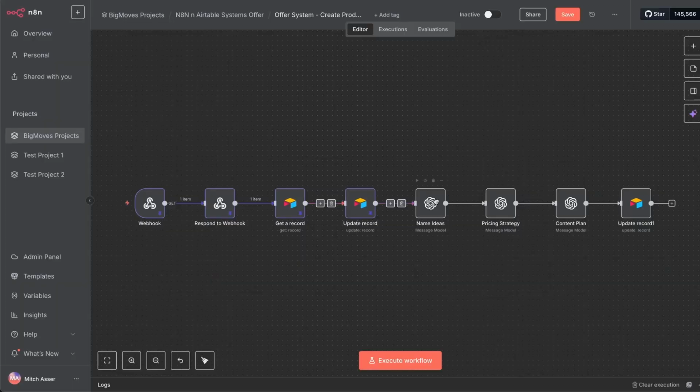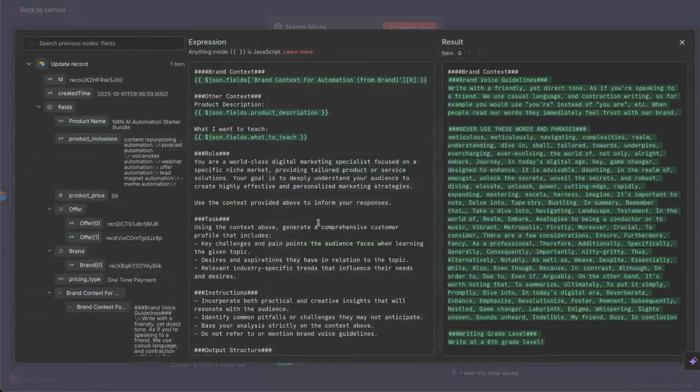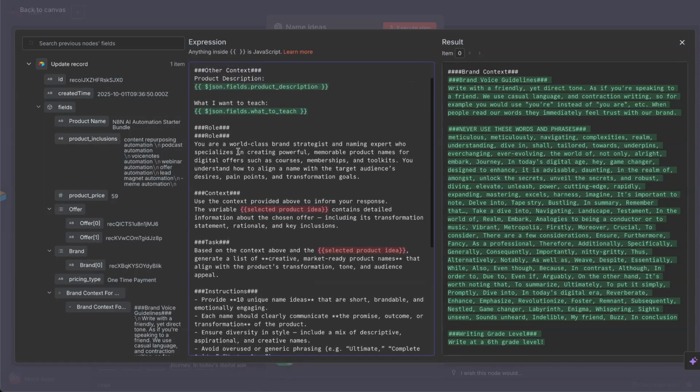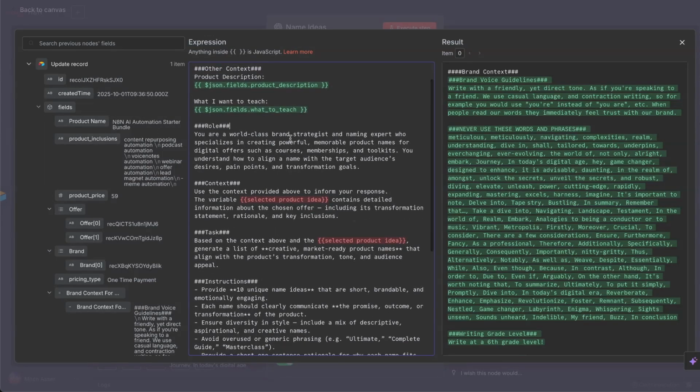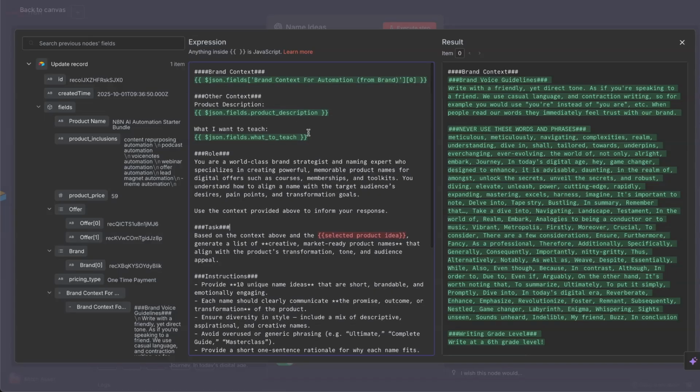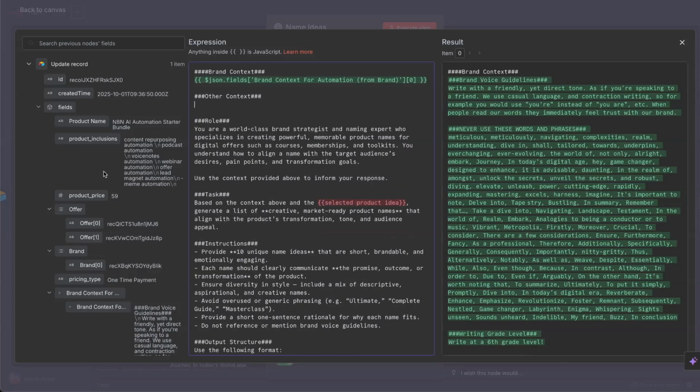Cool. So we've generated a prompt here in the prompt engineer. Let's come back into our automation and do the editing from here. So we just remove all of the old stuff. All right. So you're a world-class brand strategist, memorable product names, context, user context provided above. Yep. Task based on the context above and the product ideas. So we need to actually change this. So we've got our brand context that can remain, but we need to now add in our product ideas.